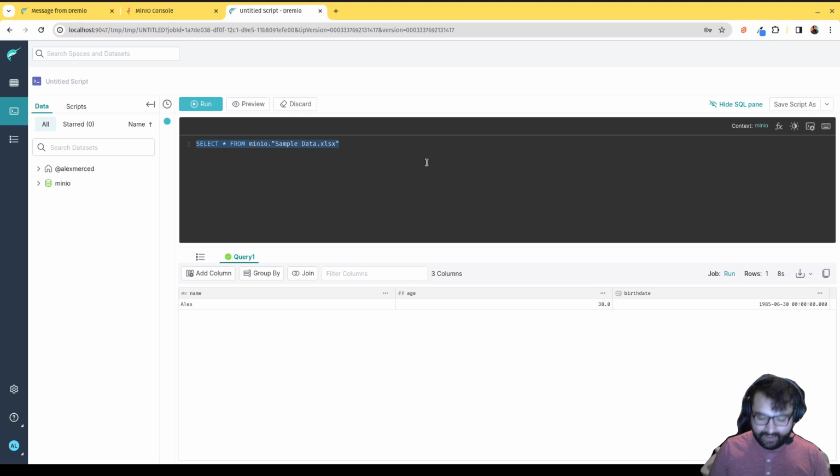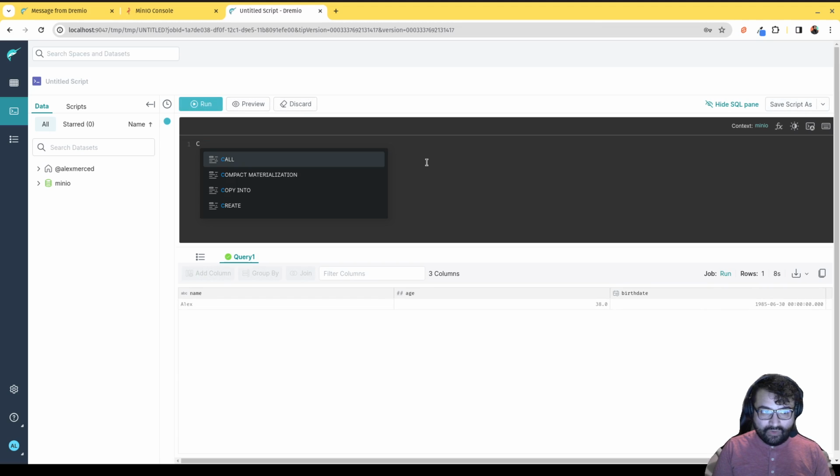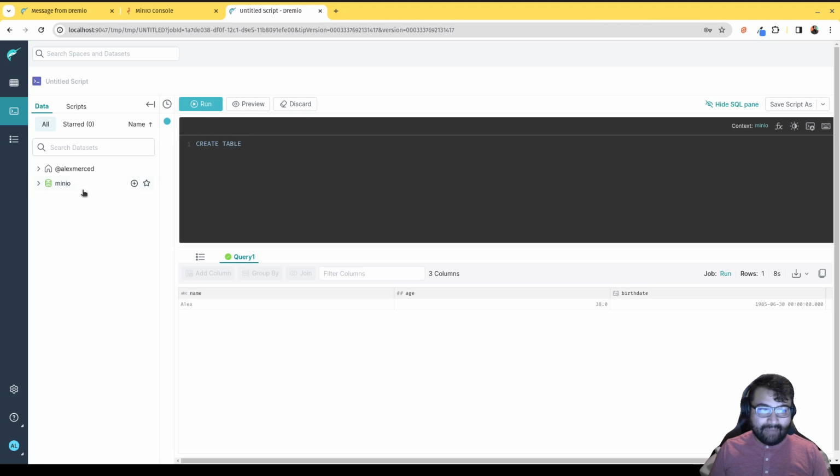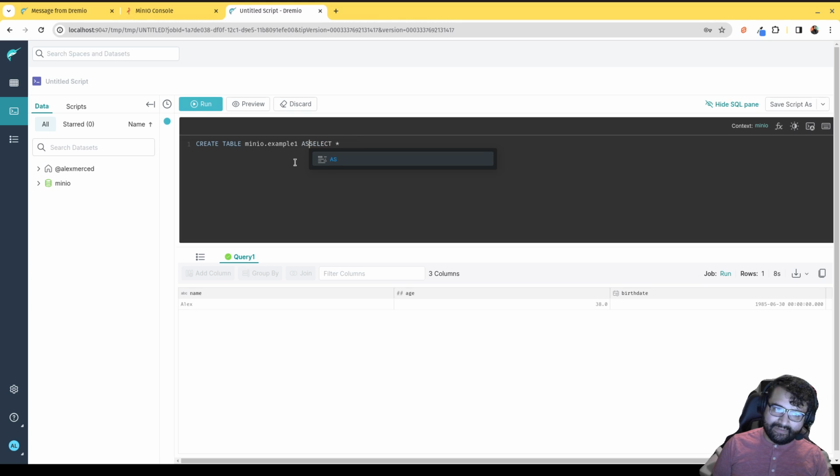So in that case, what I can do is what's called a create table as statement. So I can do create table, and my data source, I want to be saving it in Minio, so I can just say Minio.example1, and we're going to say select star as, no, the as belongs here. So I'm creating the table as the result of this query.